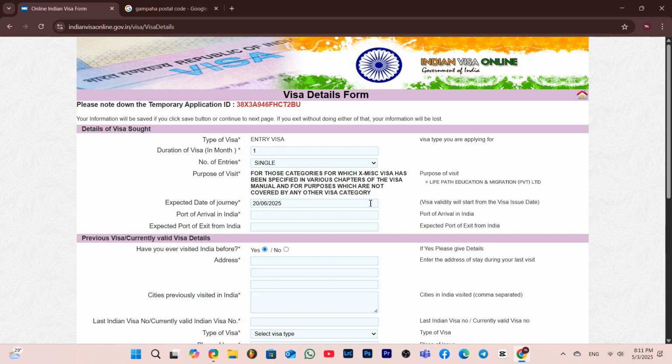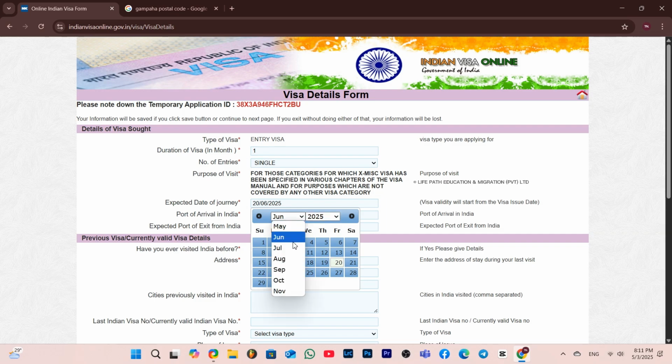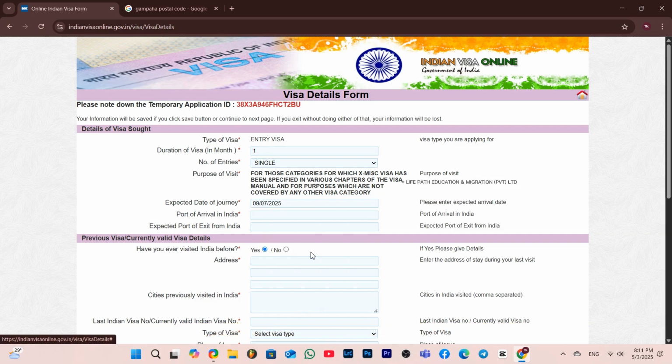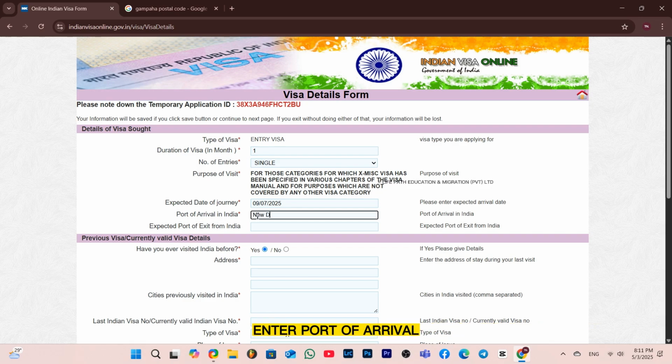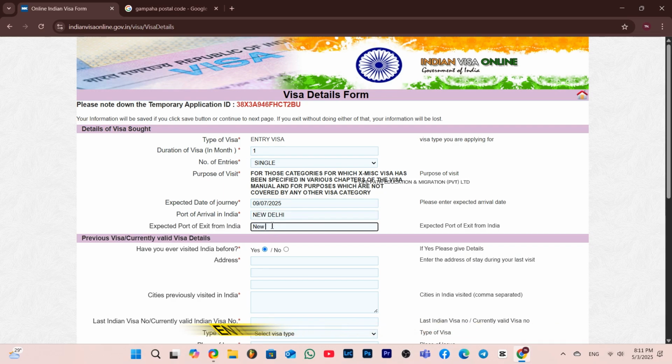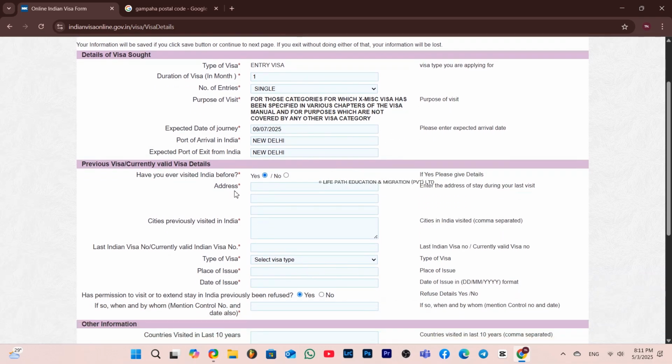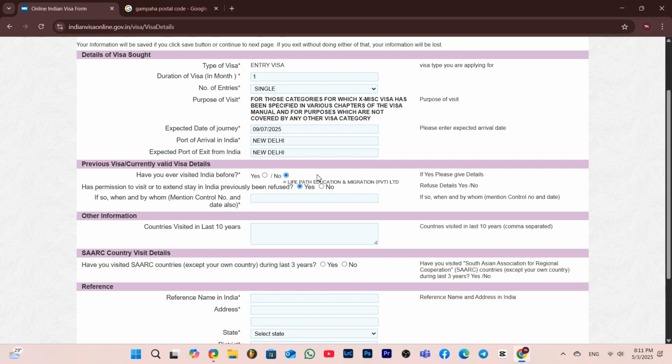Okay, let's continue. Here they ask about the expected date of the journey. For the port of arrival, we put New Delhi and the exit is the same. Next, they are asking have you previously visited India. If so, you can fill in the details. In here, I am giving no to have permission to visit or extend stay in India previously been refused.